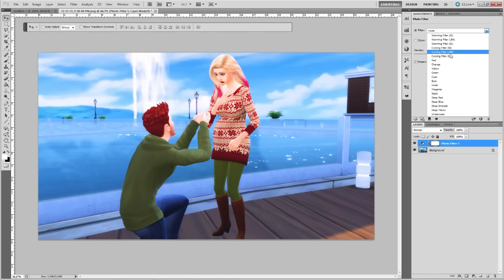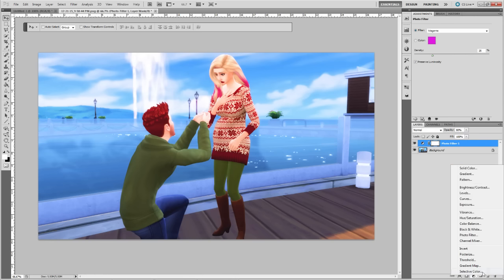Violet can be pretty nice, but I'm a big fan of the cooling filters. I think it just adds it nice. But since there's already so much blue in this picture, I feel like something like magenta would be better, and you can get rid of some of the opacity on that. There you go. And then let's add another one.